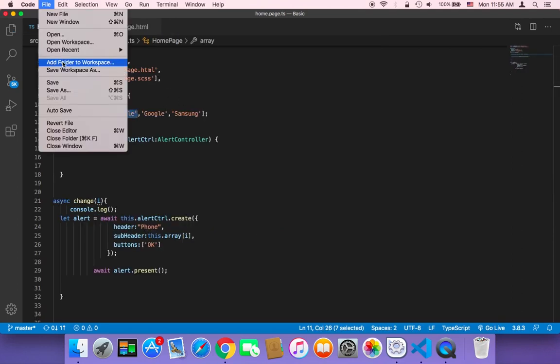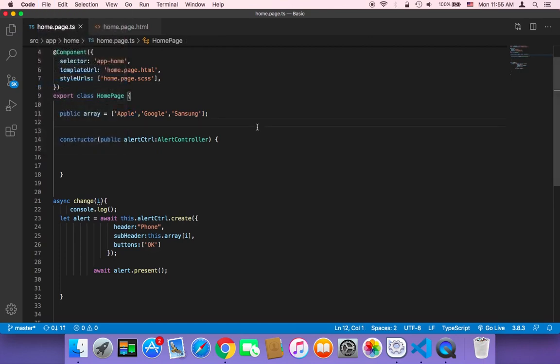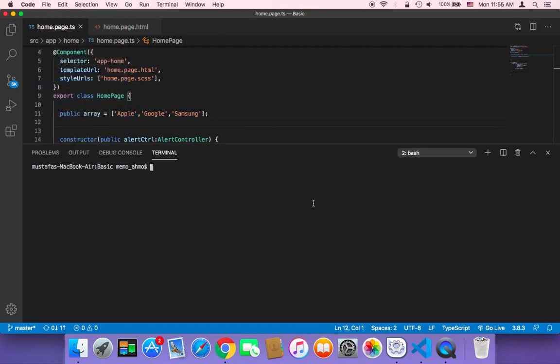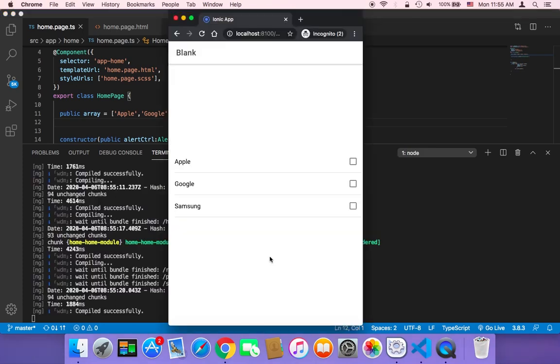So let me now save everything, and in the terminal, I'm going to type ionic serve in order to run our application.